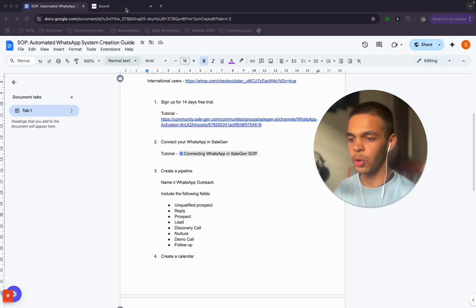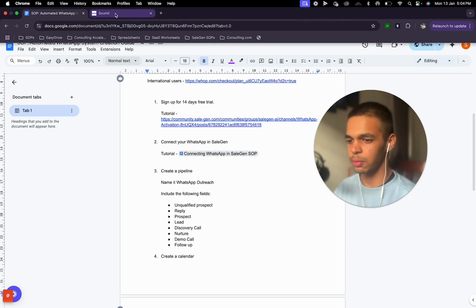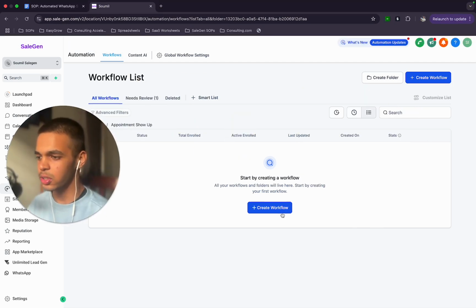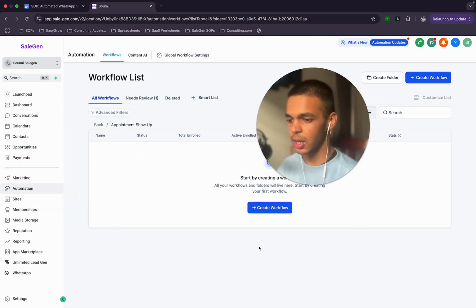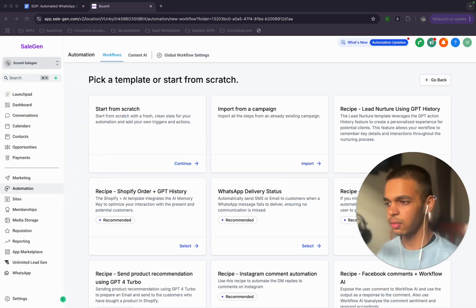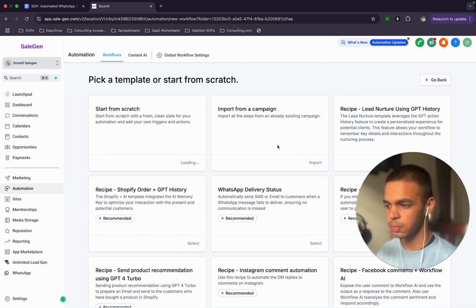So, actually, I am going to create a new system for myself as well for the appointment show up and nurturing process. So yeah, it's going to be cool. I am creating this for my business, but this will be exactly the same for yours as well. The process is exactly the same. So you simply come to the automation tab and click on create a workflow, and after that you simply pick start from scratch.